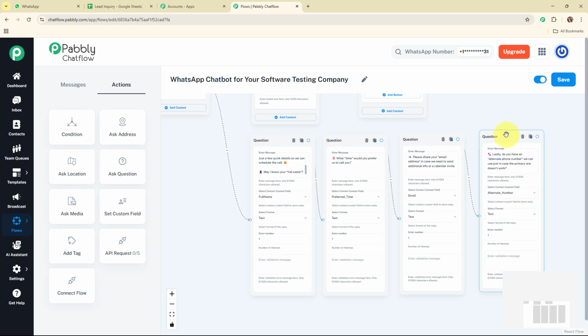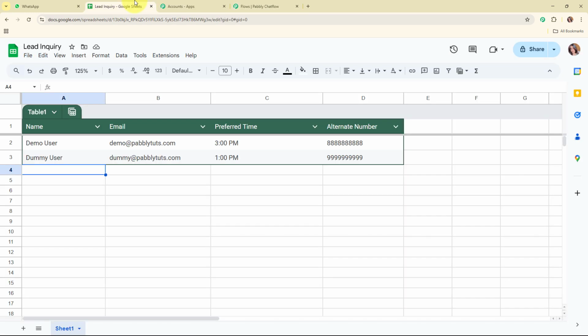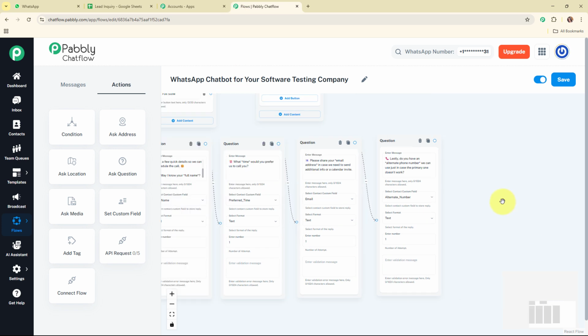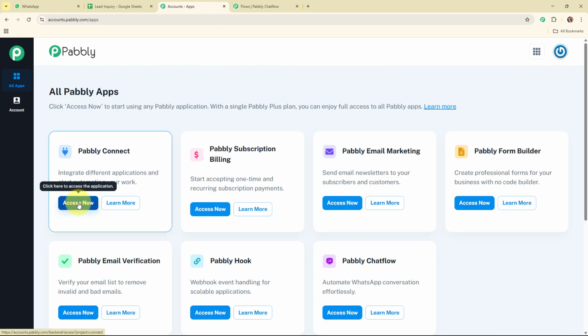Alright, so now after asking all these details, I want to capture all these details over here in my Google Sheets as a new row. So for that, what we are going to do is that we are going to use an API request node box over here. So we are going to drag and drop this API request node box over here, and then it is asking me for the webhook URL. So here, to get this webhook URL, we are going to use another application of Pabbly, that is Pabbly Connect, from this all Pabbly apps window.